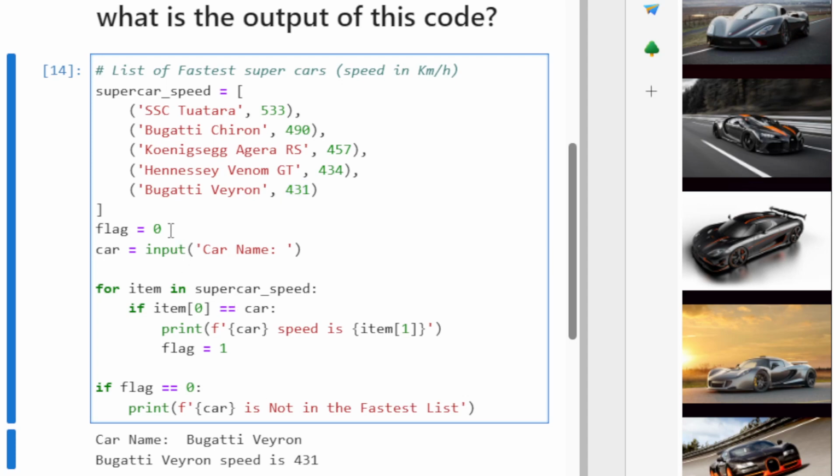Of course, it's not the most efficient way of doing it, but given this list of 2-tuples, first there is a flag set to 0, then there is this input command asking for the car name to be entered, and then it's recorded in the variable named car. And then we check whether this variable named car is inside this list as the first element in any of these 2-tuples. To do that, we are using a for loop.